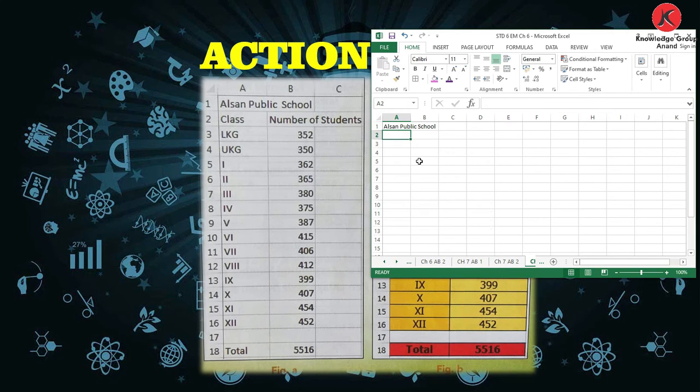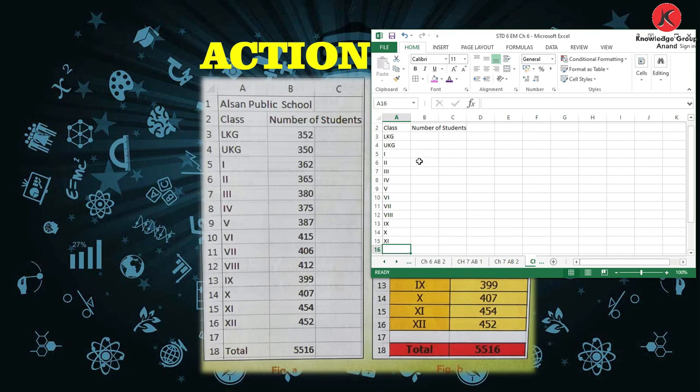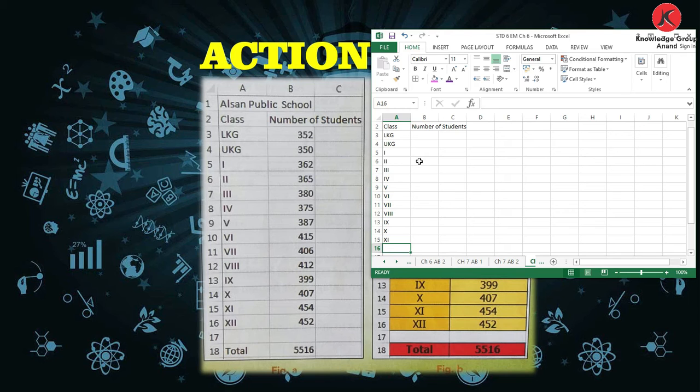Okay, press the Enter key, it will take a new line. Type here Class and then type here Number of Students. Now type here LKG, then UKG, then Roman capital I, II, III, IV, V, VI, VII, VIII, IX, X, XI, XII, and then type here Total.